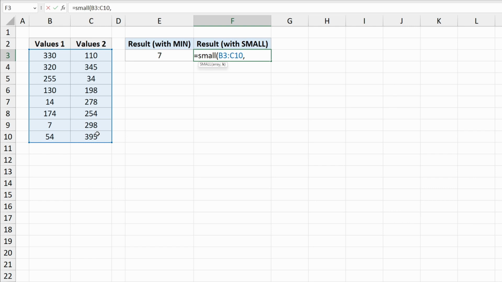The second argument of the SMALL function is a number value that specifies the smallest number to return from the selected range. In this example, given that we want to return the smallest number, we'll insert a value of 1. And we'll complete the formula with a closing parentheses and press the enter key. And that's it. The formula is now returning the smallest number from the range.